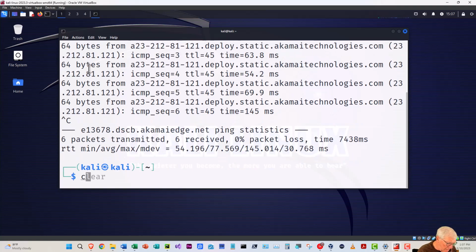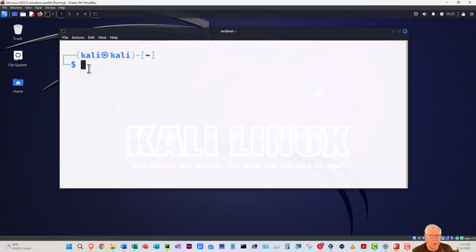Okay, so that's pinging. You probably know about that. It's part of the TCP/IP suite of utilities that you can use, and kids really need to know TCP/IP like the back of their hand if they're going to work in cybersecurity.